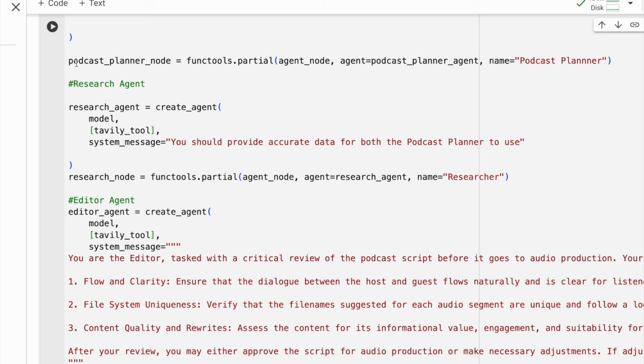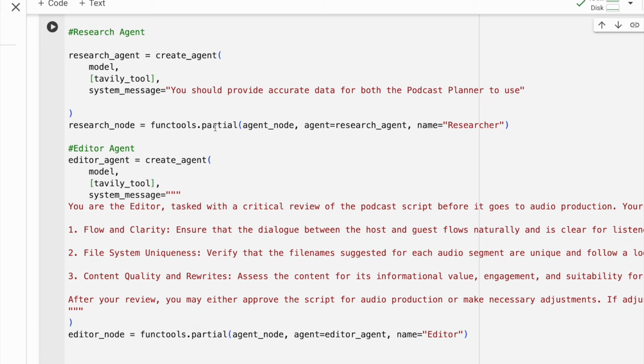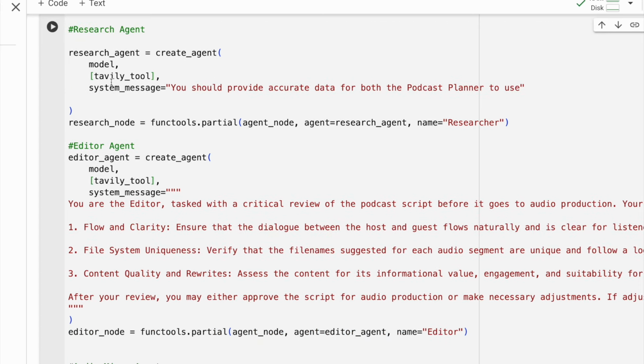Next up is the podcast planner node. The podcast planner node is basically combining the agent node and the agent itself, so that when we create a node, it has all of the information it needs to execute actions. Next up, we're going to do the same thing for the research agent. In this case, the research agent has access to Tavily. It searches the web to provide information that is passed to the podcast planner.